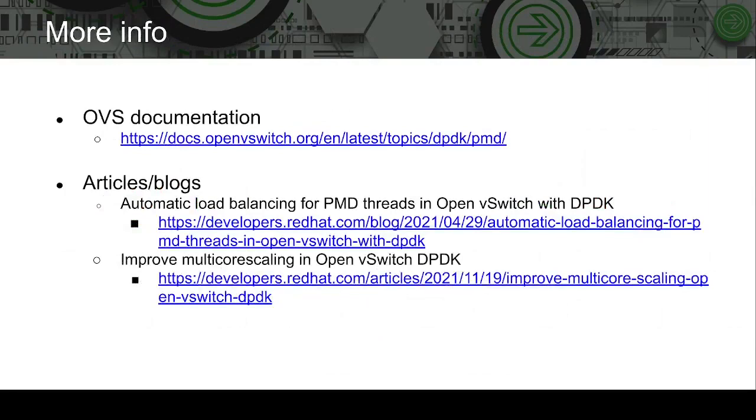Okay, so we've looked at 3 new features that can help with multi-core scaling: group assignment, pin and on-isolate, and the PMD Auto Load Balance parameters. And there's more info at the links below. Thanks for listening.